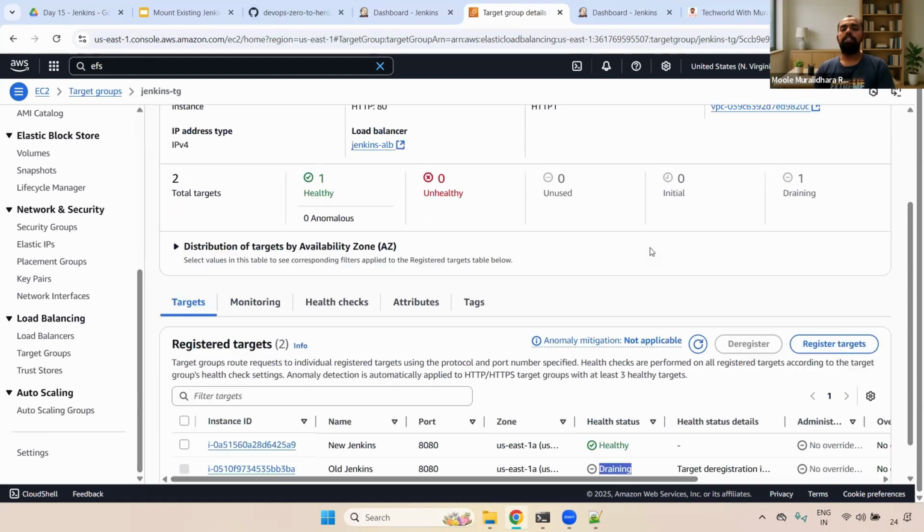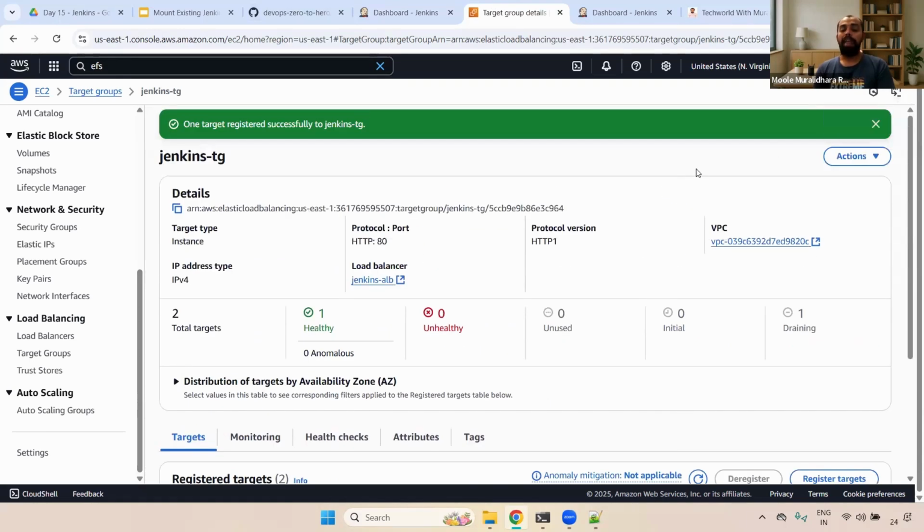Okay, understand, right? So this is the process of migrating the existing Jenkins data to EFS, and from EFS, we create a new server and install Jenkins. We will mount the existing EFS to the newer one. Whatever existing data, the Jenkins configuration, everything is available in the newer Jenkins.